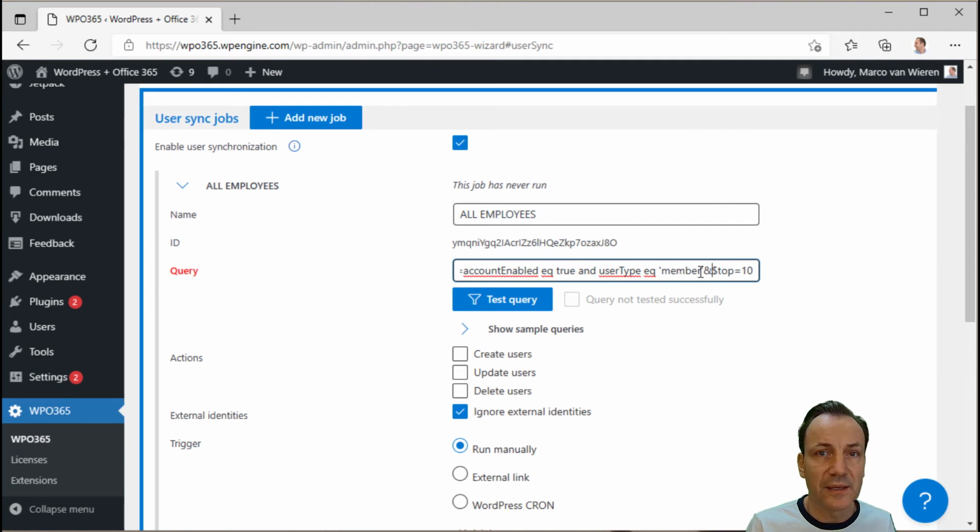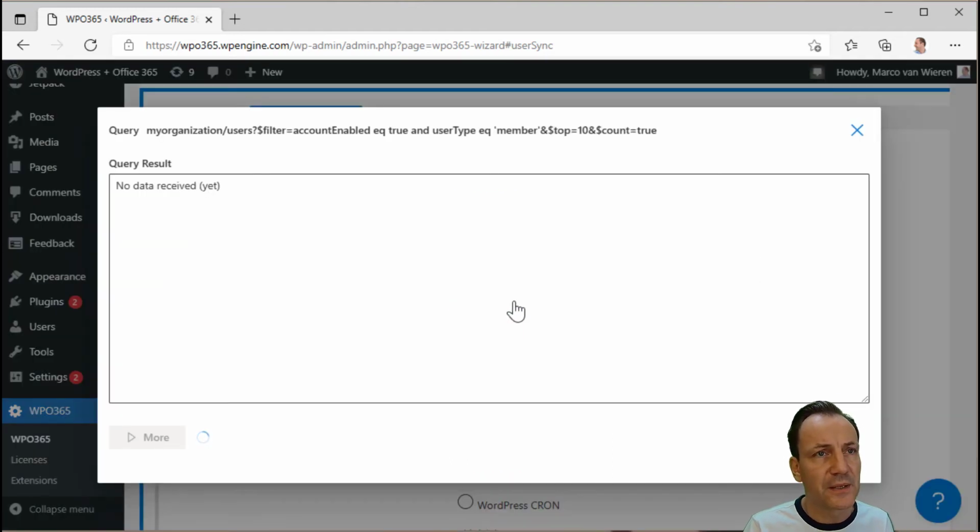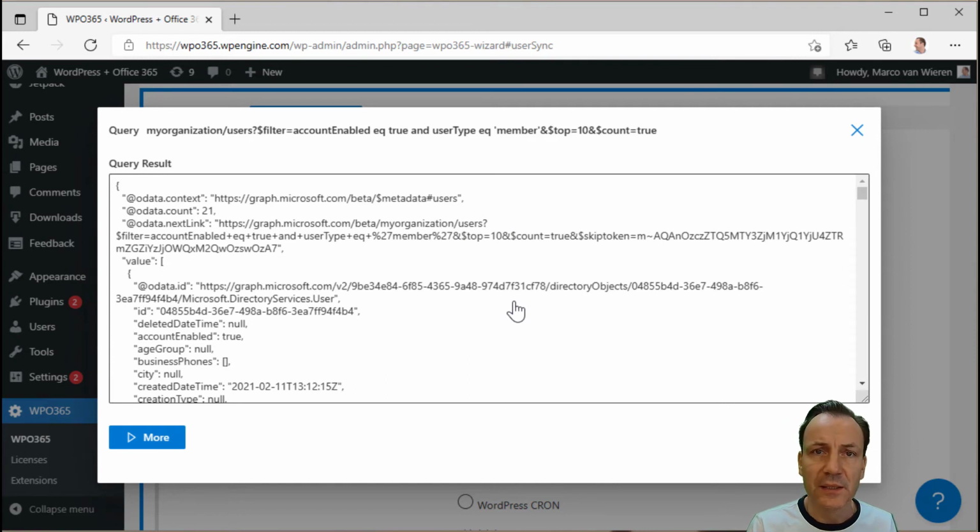Don't try to find the limits there, because if it fails, then you're kind of out of sync. So I would say 10, 20 is maybe possible, but don't go really beyond that. So this is the default query, and I can click to test my query. And if I click to test my query, I can see the raw output that Microsoft Graph returns to us.